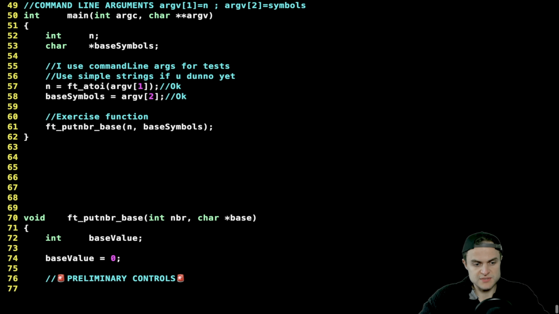I use the putnbr_base function just to make all the constraint controls, okay? So first of all, I need to know what is the base value, namely how many chars, how many symbols does this base have, okay? So I need simply to loop inside this string and count the number of symbols. So we start from zero, and then I have this while loop. I'm gonna say while base, which is a string, in position base value, which starts from zero, namely until I have a symbol inside my string and I'm not stumbling upon the sentinel value zero at the bottom, I'm gonna count all the elements.